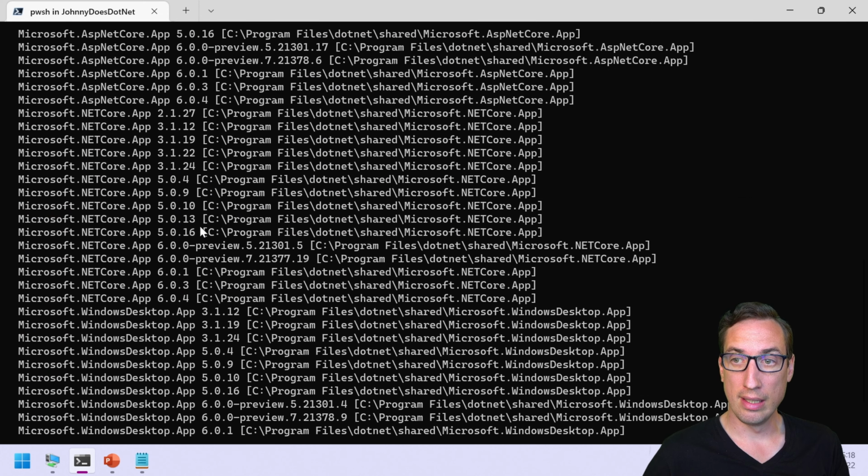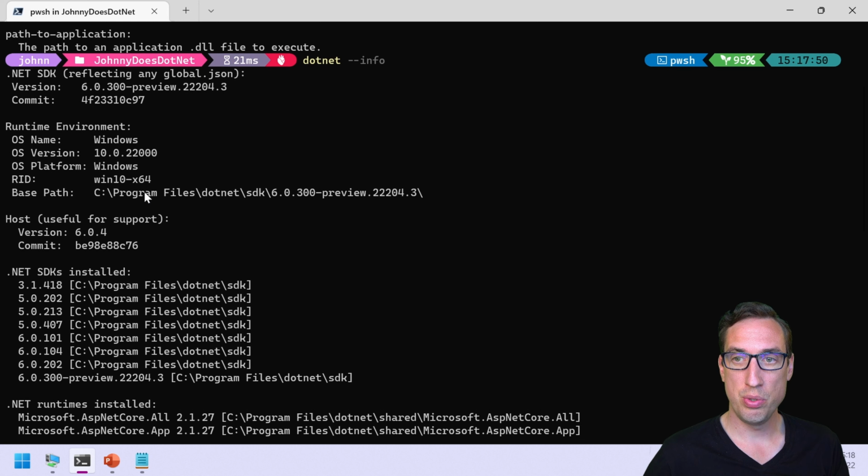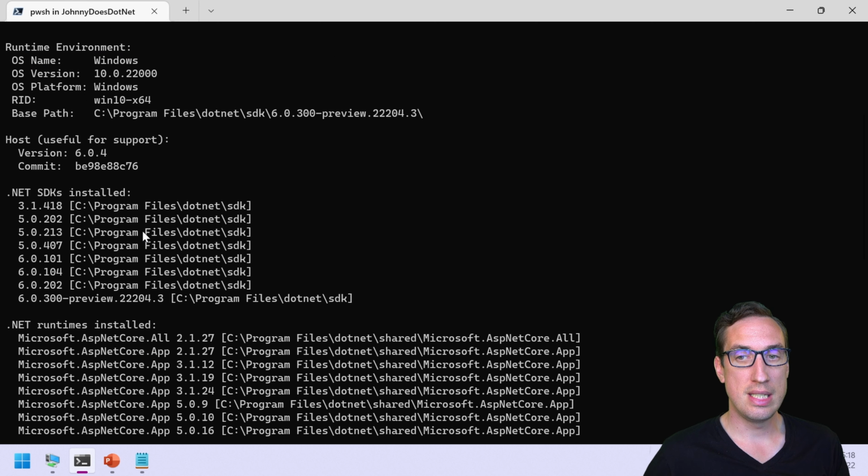I can get a lot of information from this, and as you can see, I am running .NET 6 on my operating system Windows. I can see where the .NET SDK is installed, but I can even see which SDKs I have installed next to each other. You can install multiple versions of the .NET SDK all next to each other. So I have the .NET Core SDK 3.1, I have the .NET 5 SDK in multiple versions, and I have the .NET 6 SDK in multiple versions.